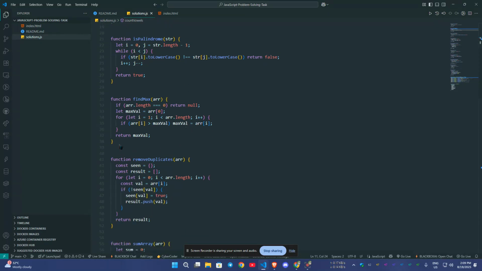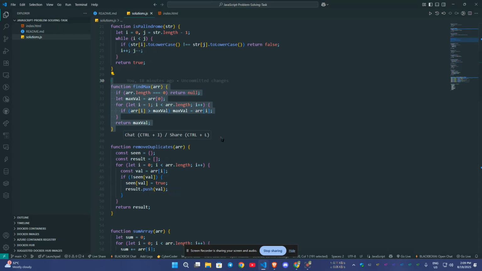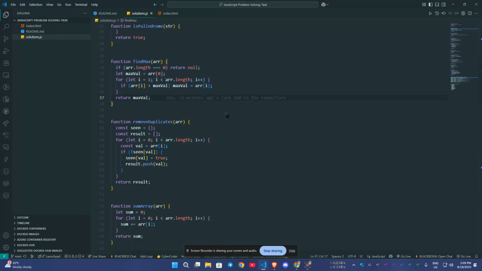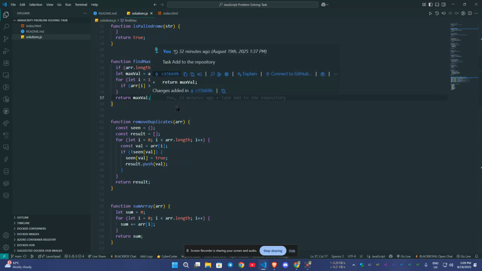Then the next code is find the max of an array. Basically, it is a number array. The array is the input to the function. First we check the array length: if the array length is equal to 0, then return the null value, since there are no numbers. Otherwise, initialize the max value with the array index 0 number.